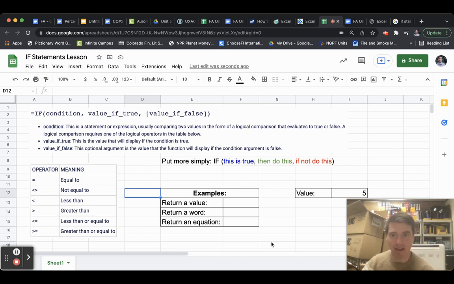It's if this, then I want you to do this. And if not, then I want you to do something else. And that's how it goes. So basically, that's how it's written. It's saying, if this, then do this. And if not, do the other thing. That's basically how you write it.